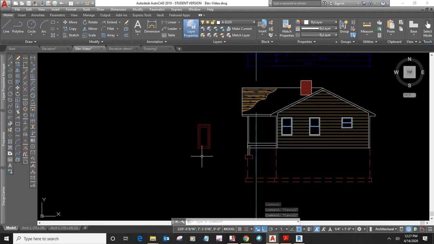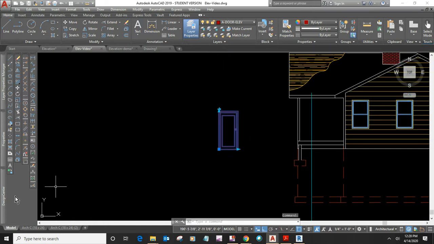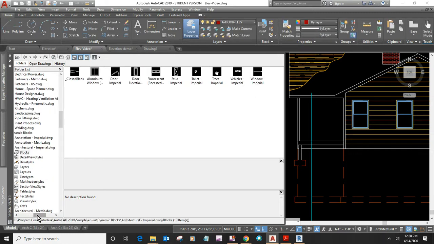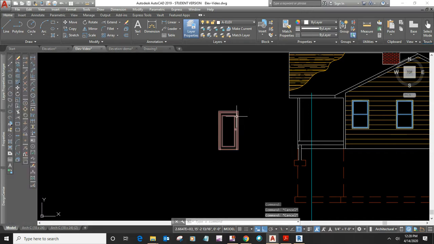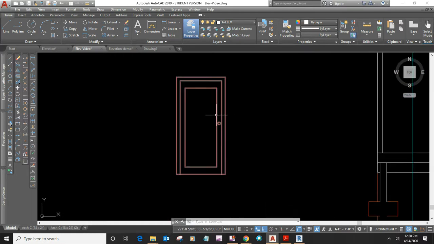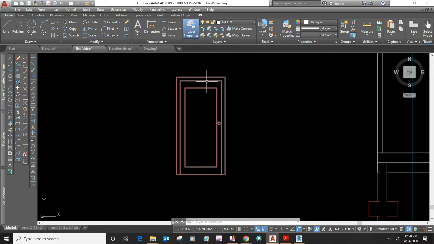The door: if you go to Design Center, to your Design Center folders, there are dynamic blocks, and you go down to Architectural Imperial and click on blocks. There's a door elevation, and you can drag that and drop it in here. If we look at it, it's kind of like a French door, a patio door. It's got a glass insert in it. You've got the door, but then you've got the frame around it.